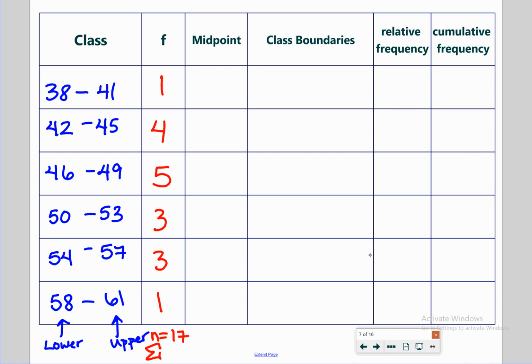Midpoints, we're going to add up our ends and divide by 2. So 38 plus 41 gives me, what does that give me? 79 divided by 2. So 39.5. Does that sound good? 39.5. Okay, 42 plus 45, that gives me 87 divided by 2. That sounds like 43.5.